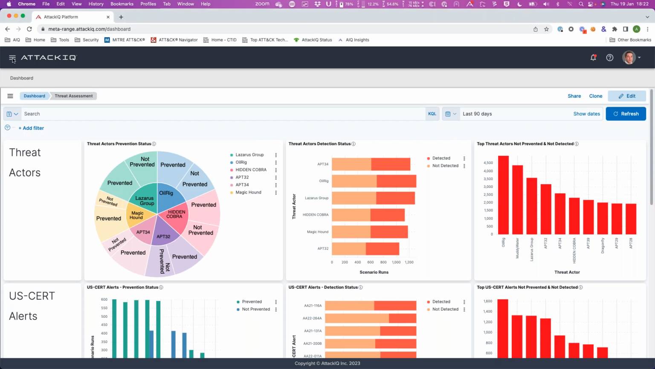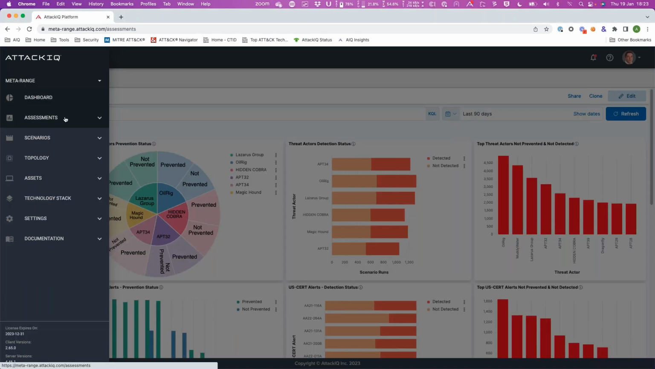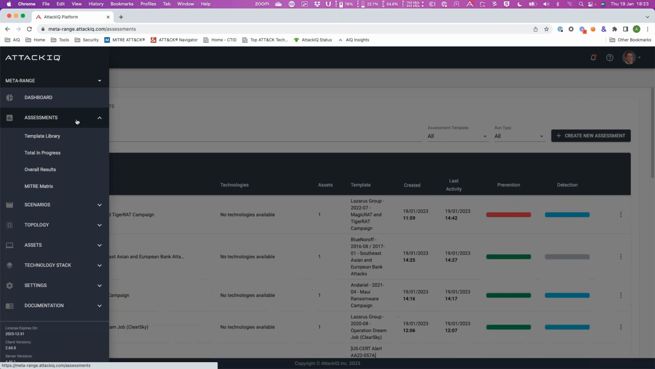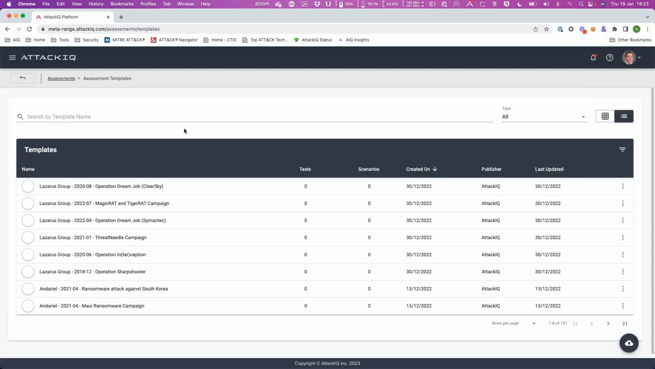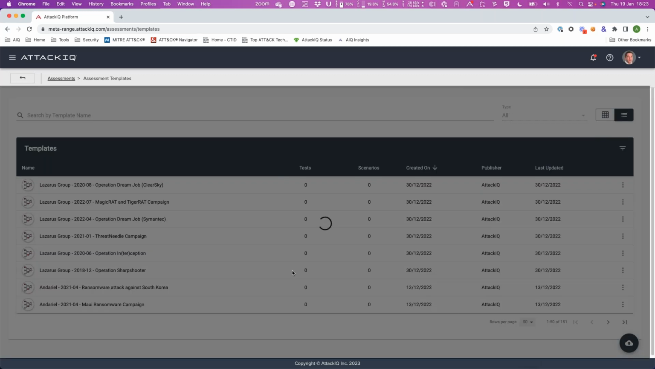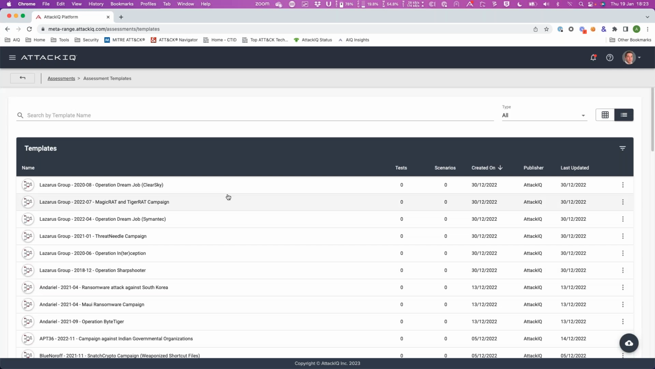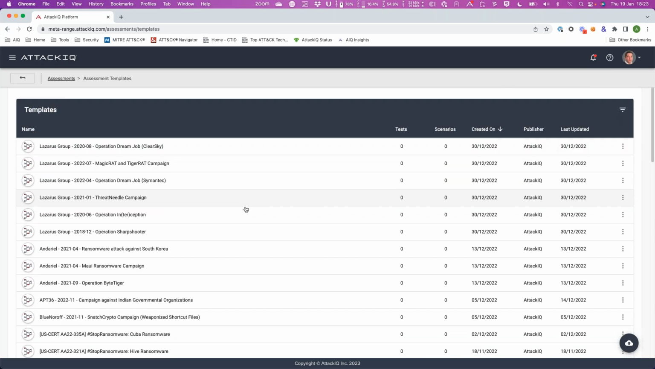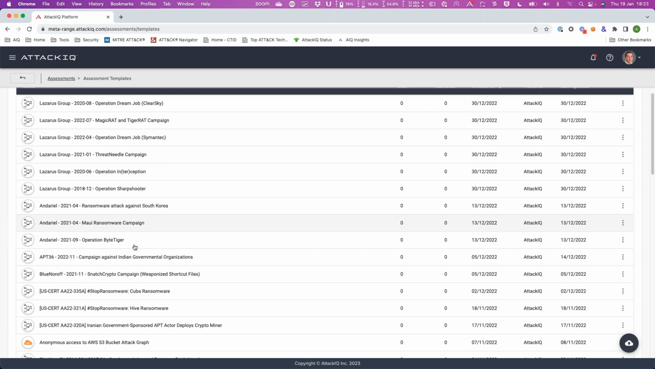So let's have a look at some of the content that's aligned to the threat groups that Francis talked about there. So Lazarus, Andariel, and BlueNoroff. So where I've just gone is our assessment template library. So we've got a whole range of assessment templates here. And you can see Lazarus, Andariel, BlueNoroff. We track US-CERT announcements as well. So we've got a whole range of content.